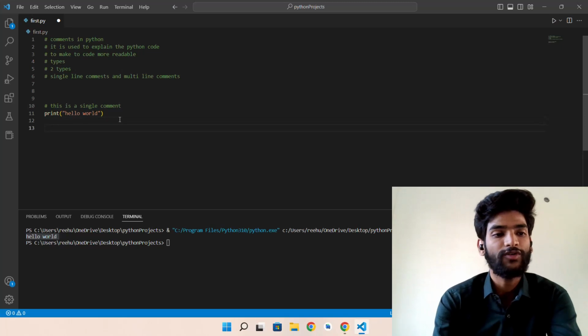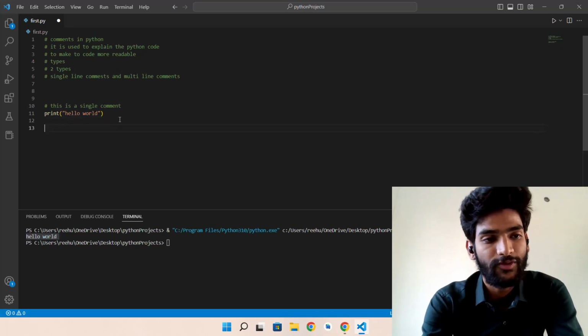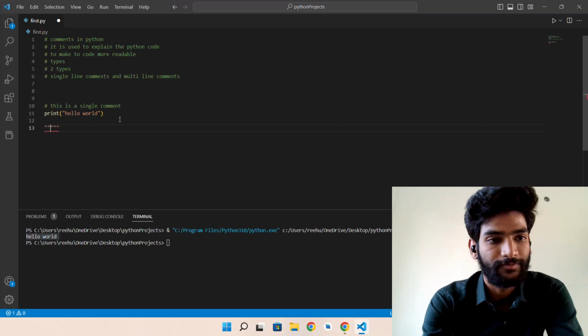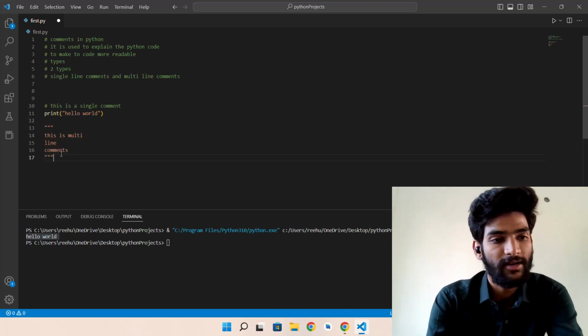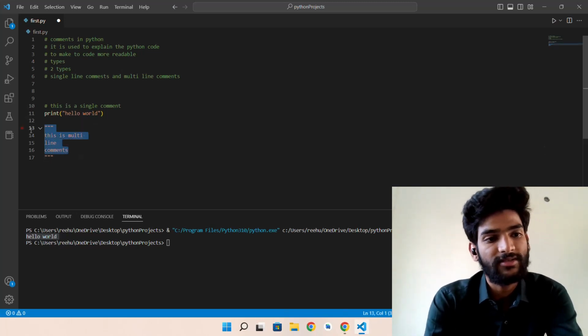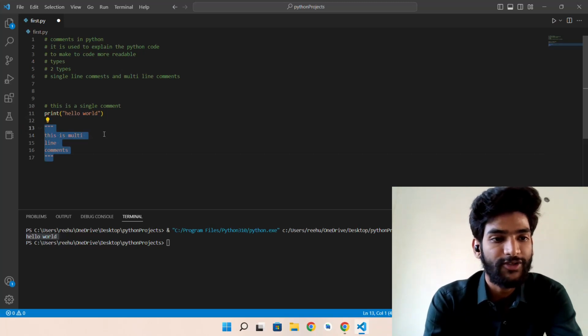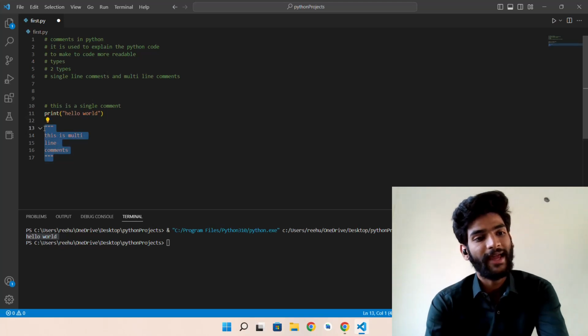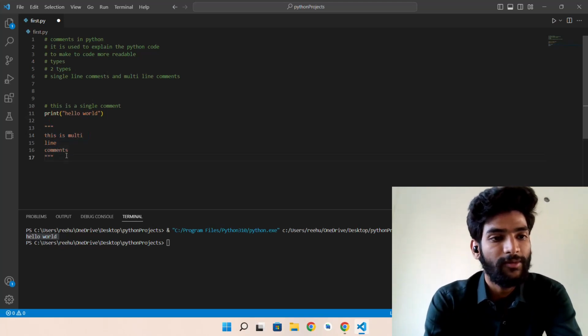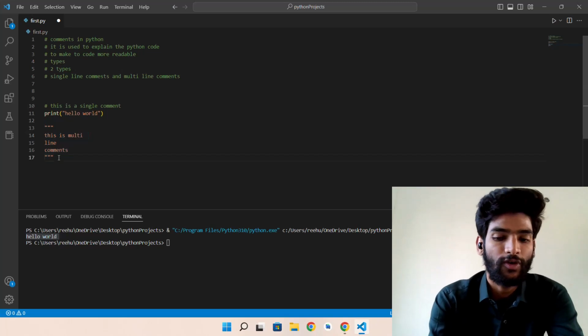Now, in order to specify multi-line comments, we need to use triple quotation marks. Now this is considered a multi-line comment, as you can see. These are in three lines, right? This is one line, this is the second line. For multi-line comments we use this manner: we specify triple quotes and enclose with the same triple quotes.